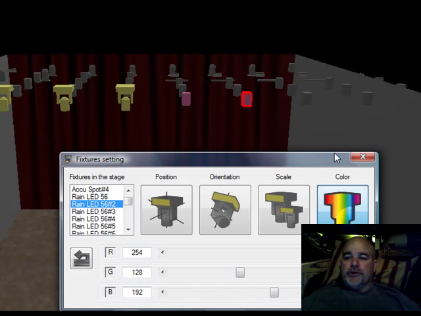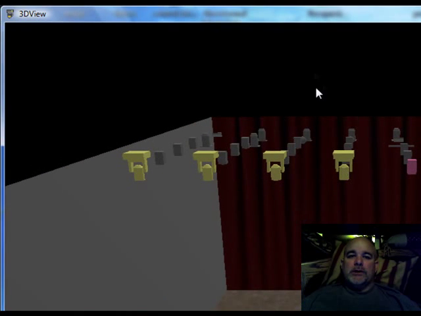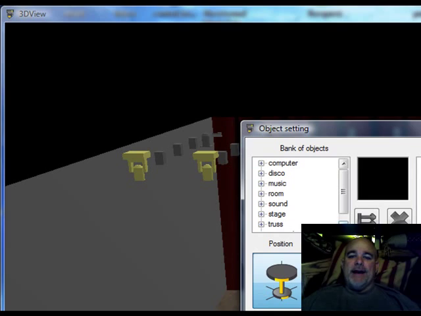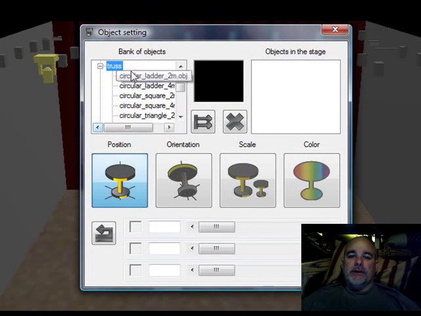Changing all the colors, we'll just show you real quick here. I'm going to X out, and I'll do the rest of the colors in a little bit. But say now I want to, also we have objects. You can add objects to the room. So I want to put some trussing in here. I just want to put a couple square trusses in here.